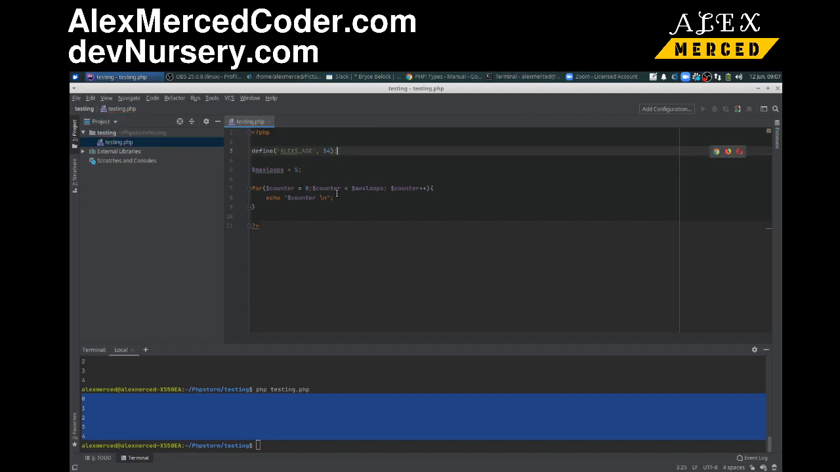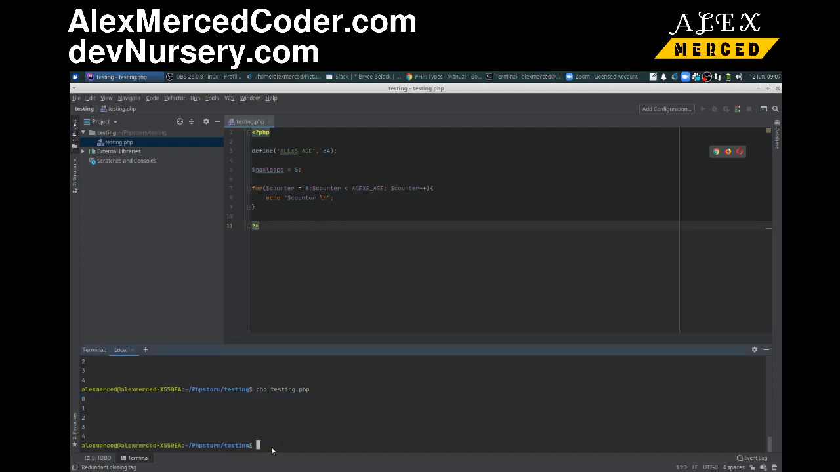So let's take this loop we created last time, and instead of saying max loops is some number, say max loops is Alex's age. And see, I don't have a dollar sign because it's a constant, so I can use it without a dollar sign. Let's test that out. I should get 34 loops. See, there you go, because now Alex's age, that constant, is worth 34. So this is how you define constants.